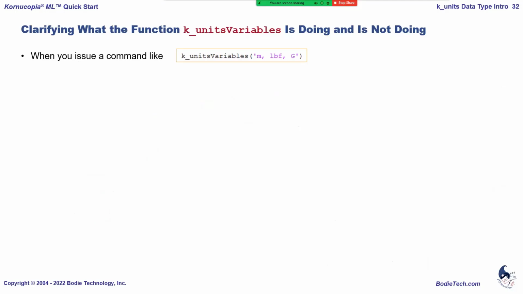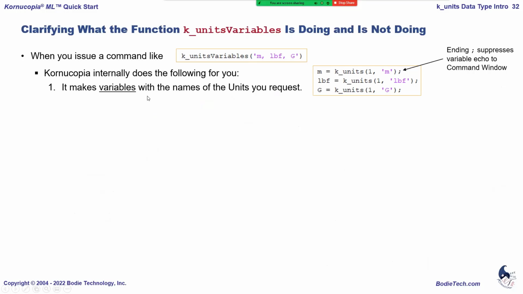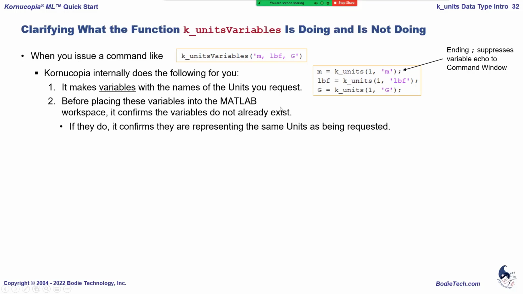So just one final point to clarify this issue. When you type in a k-units variable command, Kornucopia is doing the following. It's going to make variables that are using these names. So it's internally doing this for you. And then it's going to put them in the MATLAB workspace, but it first checks to make sure that this isn't going to overwrite some variables that you already have in the workspace.